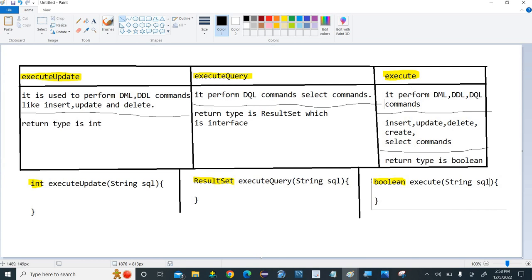When it comes to the execute method, it can perform DML, DDL and DQL, meaning it can perform insert, update, delete, create and select commands, and the return type is boolean. I forgot to tell about the return type of executeUpdate: it is int, meaning whatever data is inserted or created, it returns some value, that is an int. The execute method performs all kinds of operations: insert, update, delete, create, select commands, and its return type is boolean.